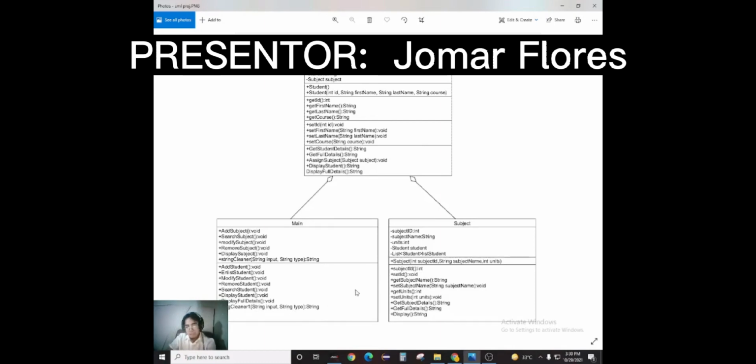And for the last box, the last child, inside the box we have private int subject ID, private string subject name, private int units, private student list array, and public Subject with parameters int subject ID, string subject name, int units.